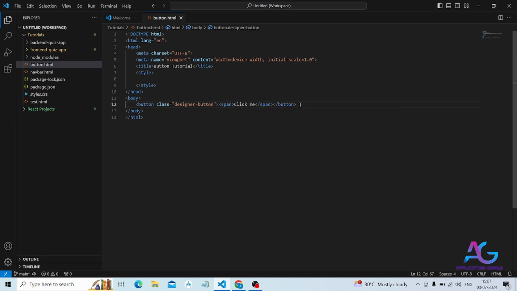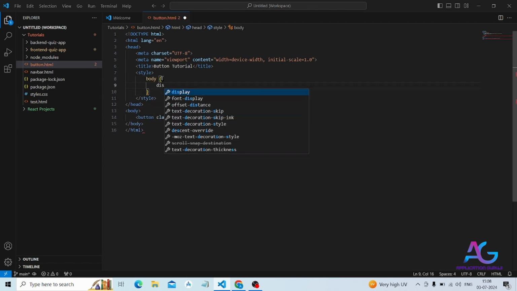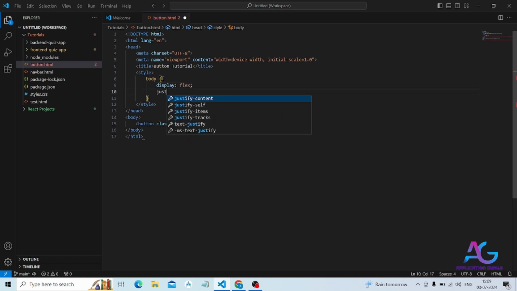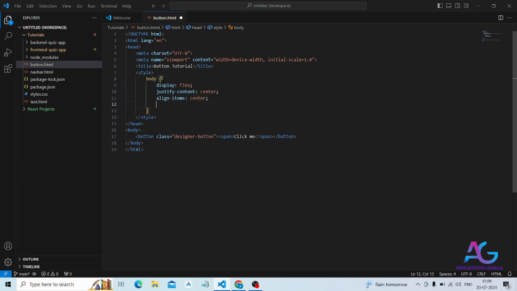So guys, the basic structure of this project is ready. Let's see how it looks. Yeah, it's still the same because we have not done any changes regarding CSS. So let's start. First of all, we will center this button. I'll be using flexbox layout here. Setting the display to flex, justify content center and align item center. Let's give a height also.